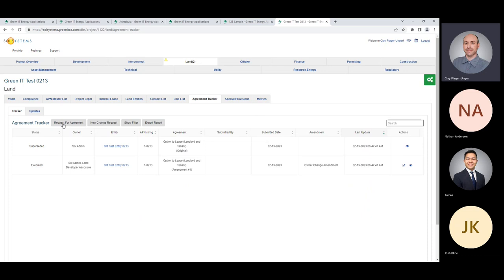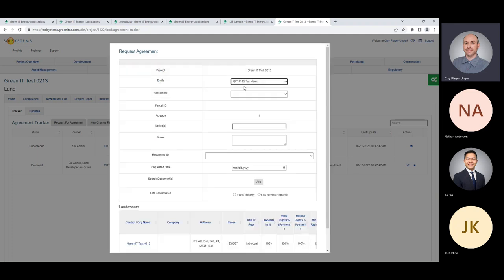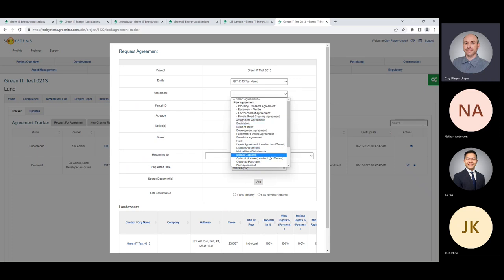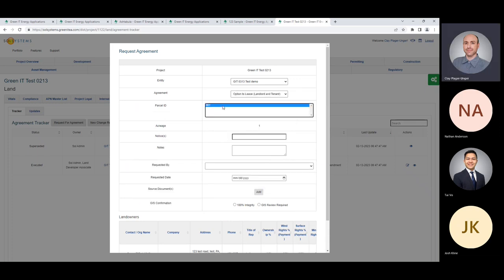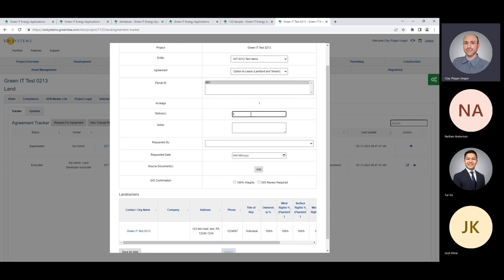And we also have the ability, we could request an agreement here at the project level. When we do this, then we're going to need to select which entity we want to work in. So we could select the test demo, and let's say we're going to do an option to lease, and the parcel's selected by default. We can see what the acreage is. It's just one. Notice would typically go to the landowner about this agreement.